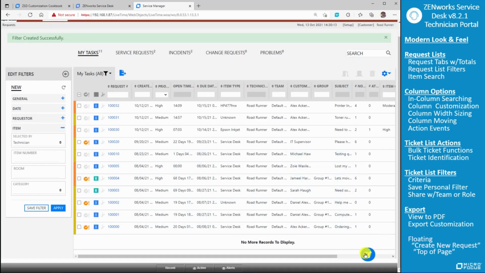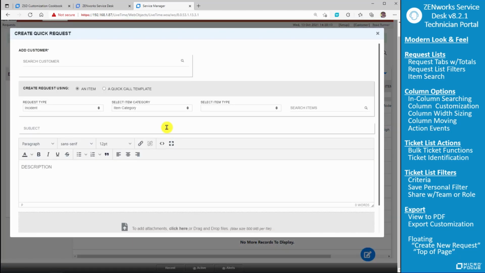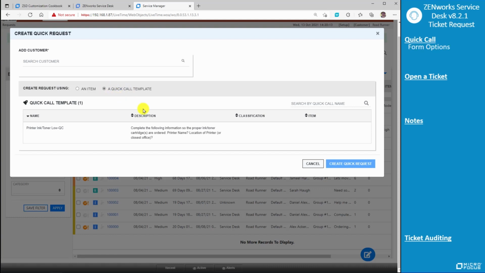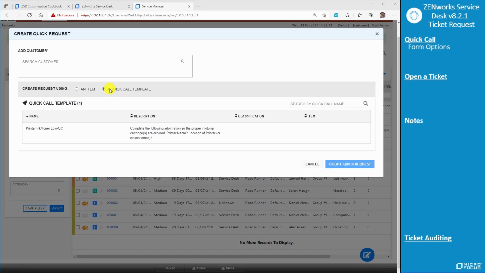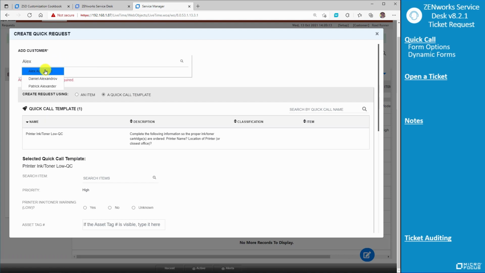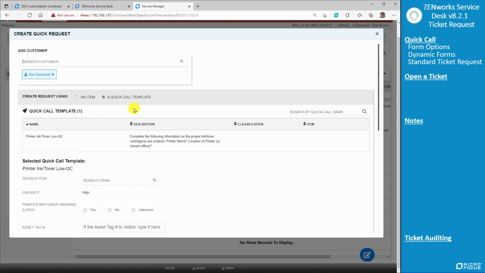At the bottom, you have your open a new ticket request. And in this case, we'll do a quick call template. The power of quick calls and using a dynamic form has been integrated into this particular one. So for instance, I have an issue. I'm a customer. I'm Alex again. I'll open a ticket. It's a quick call. I'm going to go ahead and search my items. It's an HP printer. Yeah, that's the one I want.